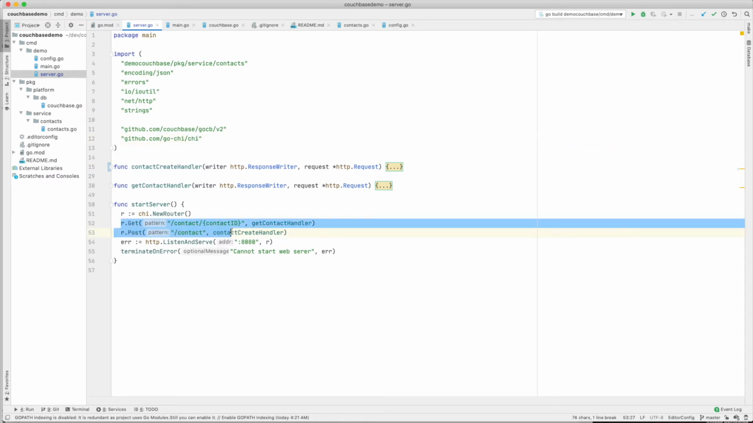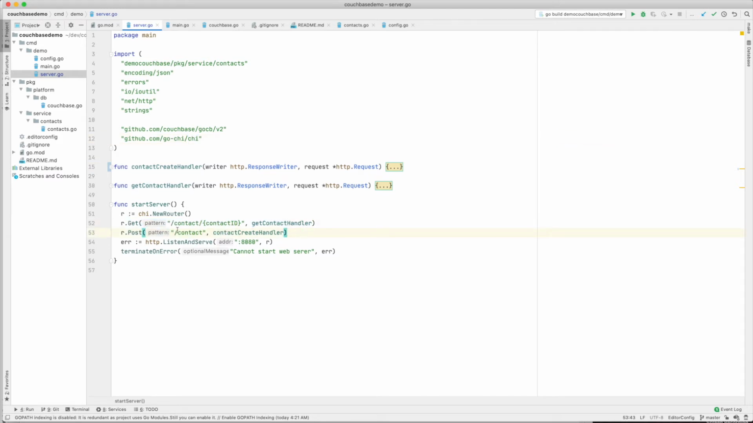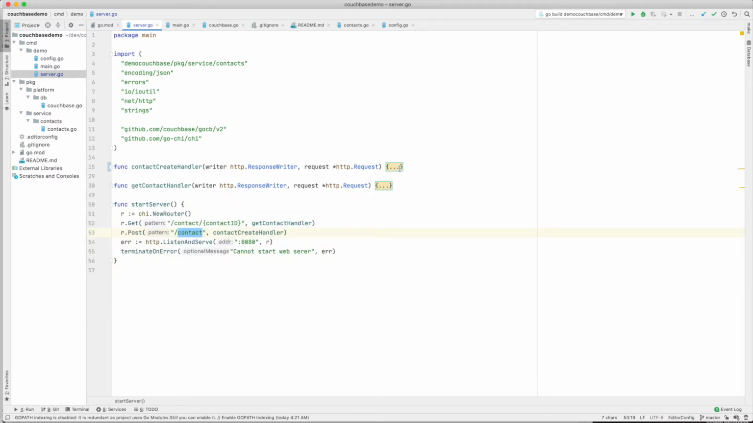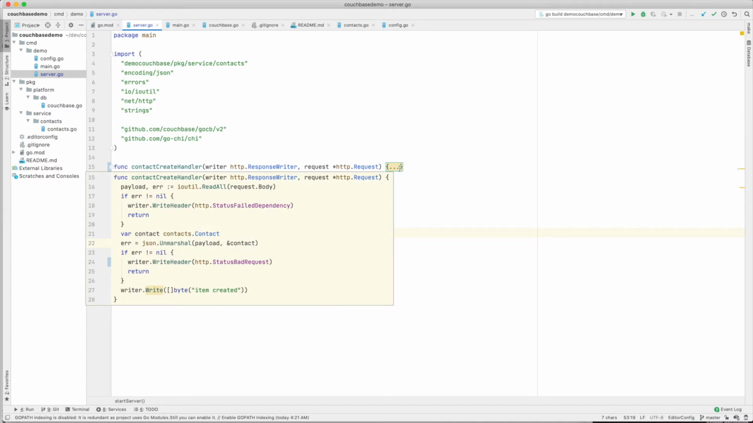We're going to be exposing two endpoints. One of them is going to allow me to create a new contact using the POST method to this API/contact, and the create handler is pretty simple. We're just receiving the JSON payload to create the new entry in the database, and if I cannot read the request, I'm going to be returning a status failed dependency, or if the format is not in the right JSON schema, then we're going to return a status bad request. And finally, if everything goes right, we're just going to return a message that says item created.